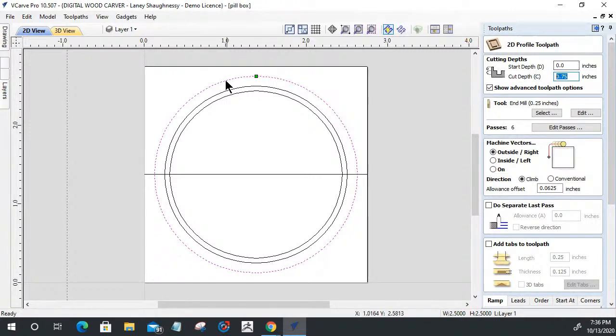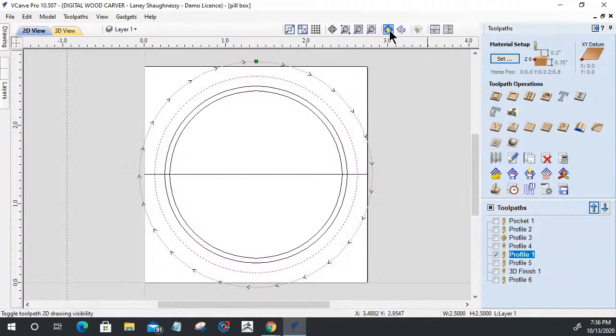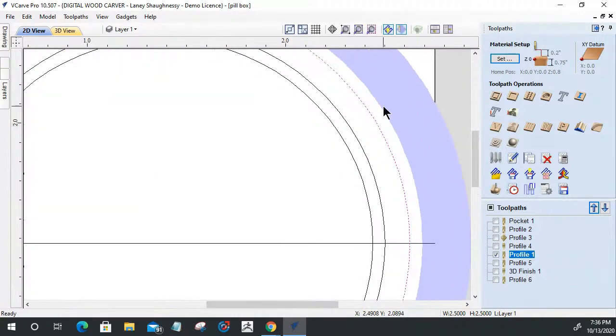So for this tool path, same vector, we're going to cut 3/4 inch deep using our 1/4 inch end mill on the outside of the line, just like before. But now we're going to use an allowance offset. If we look at this allowance offset in a solid view, that means my end mill is cutting away from the profile line by 1/16 of an inch to account for that 5.4 degree taper.